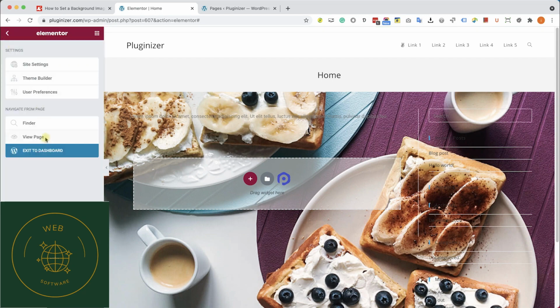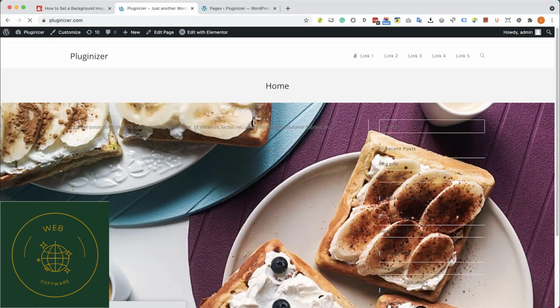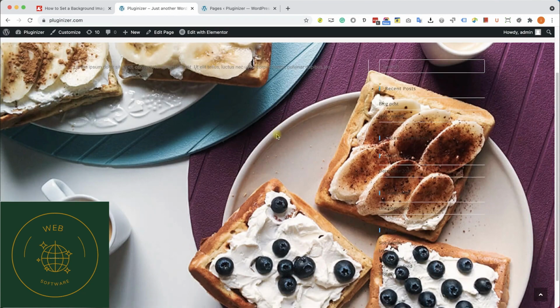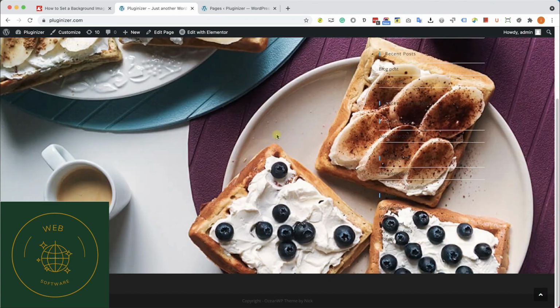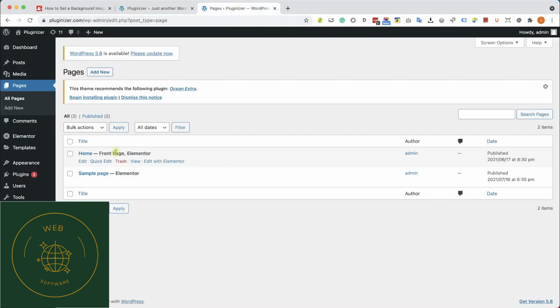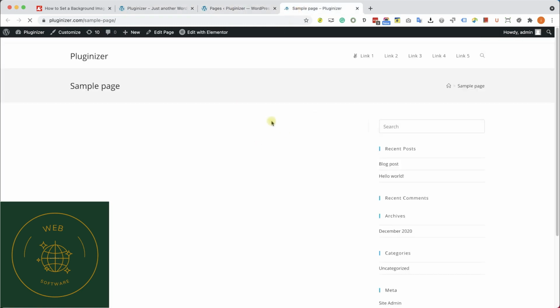For example, let's visit this page first to see the body image over here. However, if we go to a different page of the website, for example, let's check this sample page, we can't see the background image over here because it was specifically to the page we set it up on.